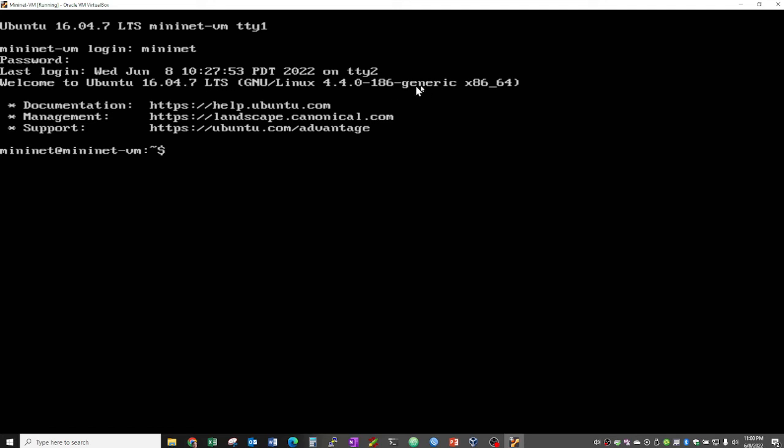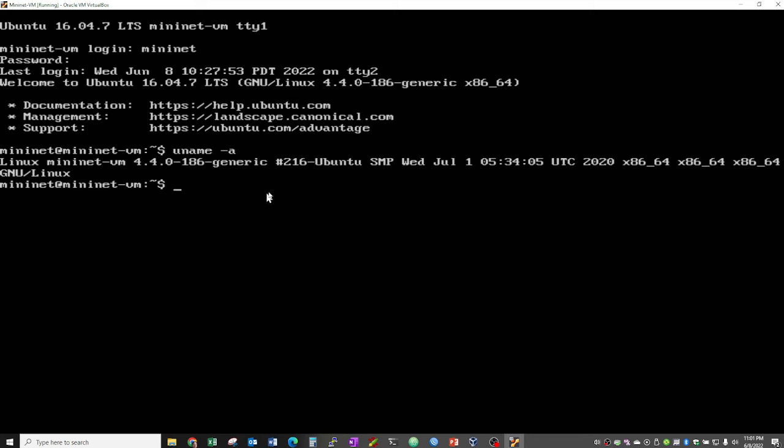So this is the architecture, and this is the Intel architecture. It's the 8086 x86 architecture with the 64-bit. So that kind of gives you an idea of that. And if you watched the previous video, you remember that uname -a will give you some of that same information with a little more stuff.